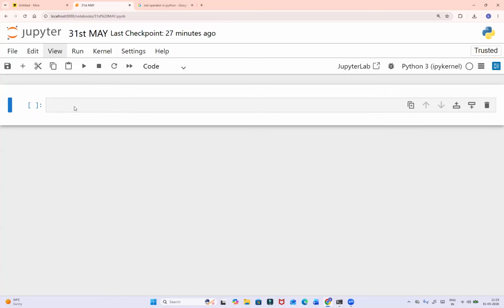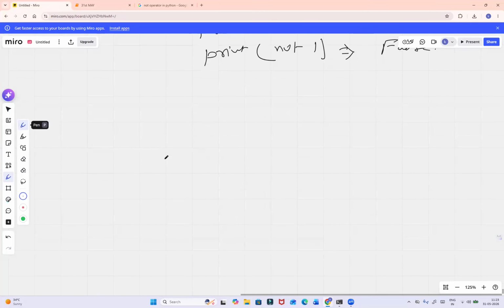Now, I'm moving into a very important topic. So yesterday we learned function, right? Can someone tell me the syntax of function? Suppose I want to make an add function.